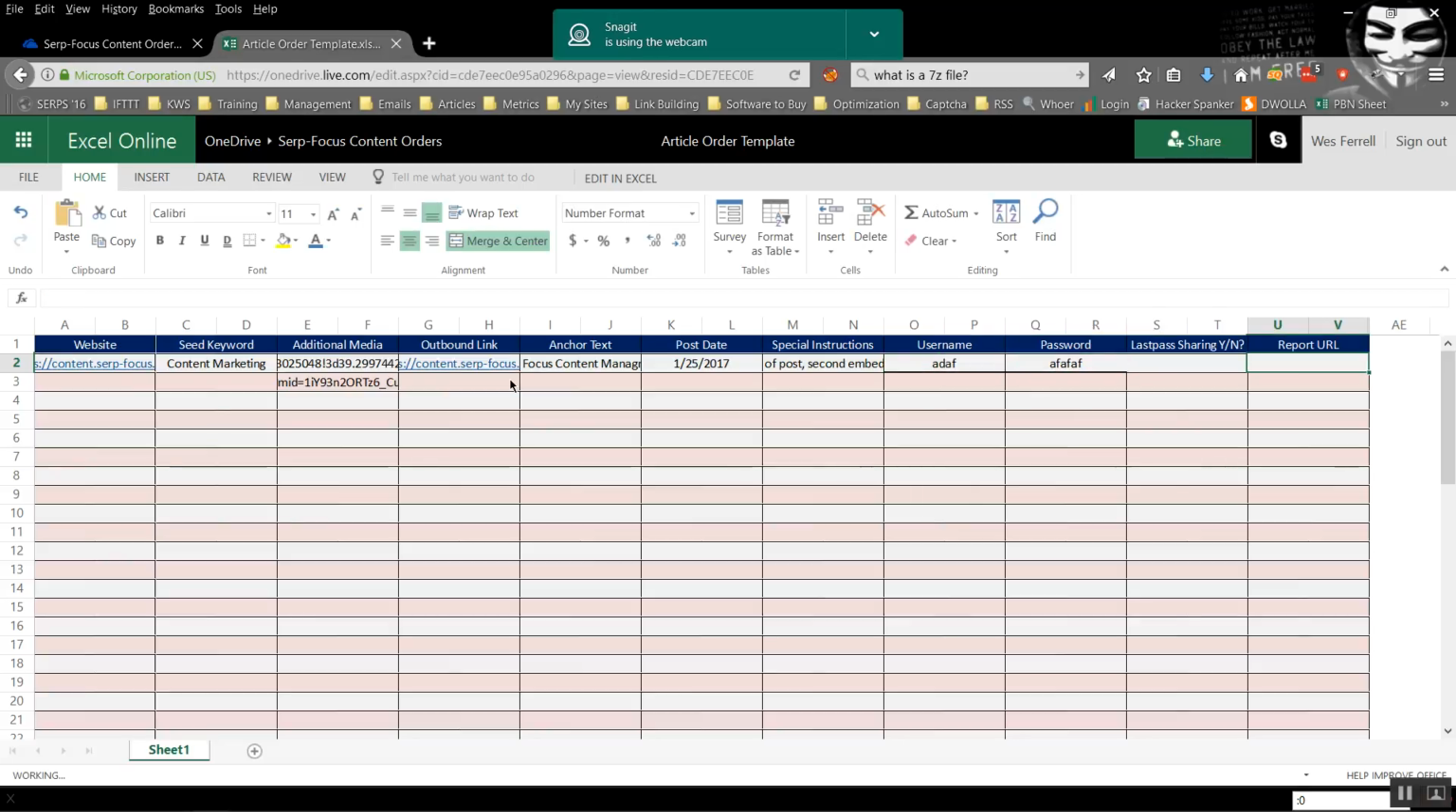Now, if you decided to use the Lastpass option, then you'll just leave these columns here for username and password blank, and then simply put in a yes for Lastpass sharing. That way I know and the content management team knows that you did share the credentials through Lastpass, and that's why there's no username or password filled out here.